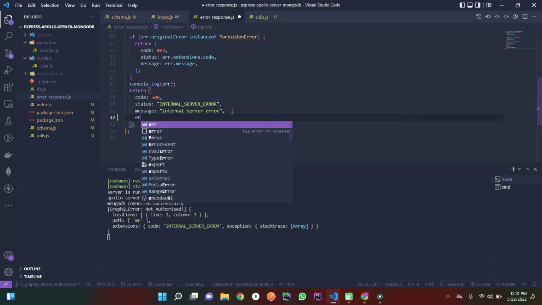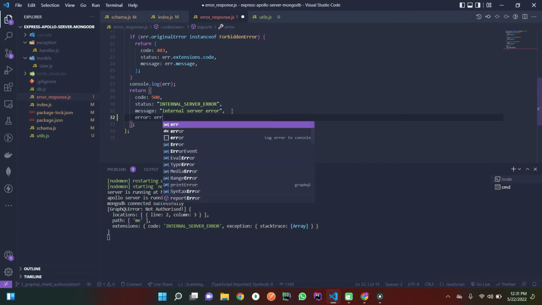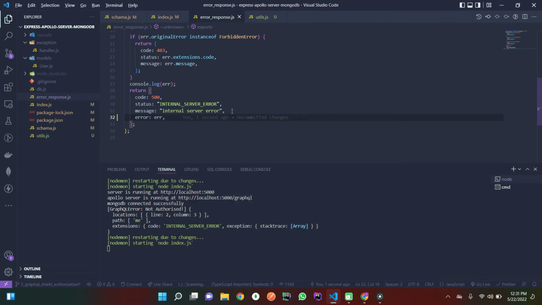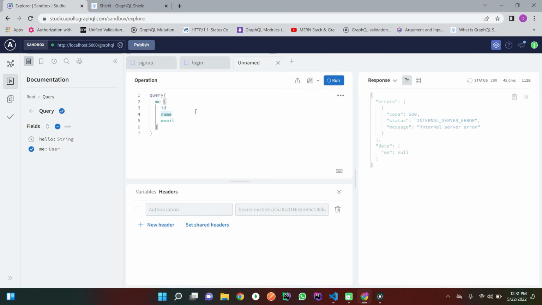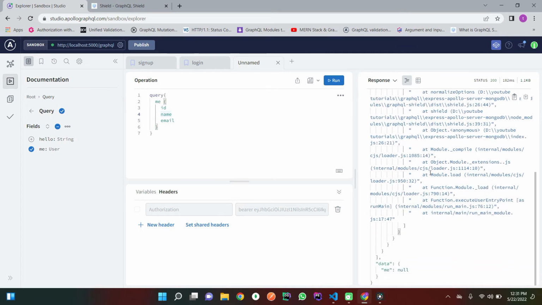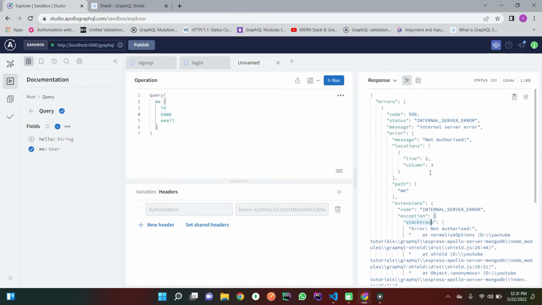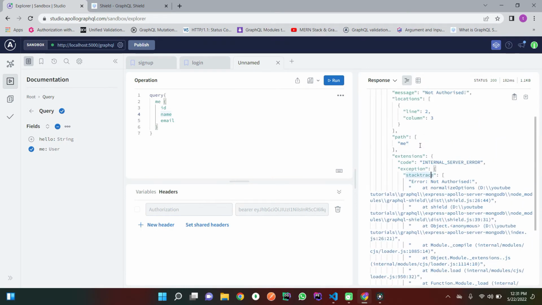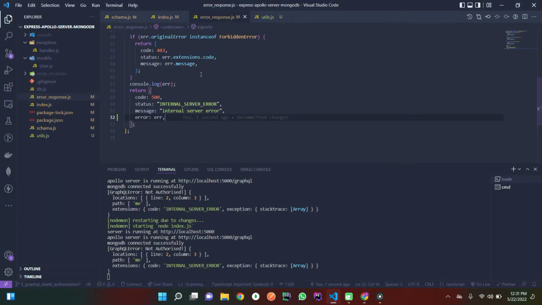If I write error here, then it shows the right error, that unauthorized. But this error belongs to GraphQL Shield. It is not our error. So we are just going to return our error which we have thrown. So how do we do that?